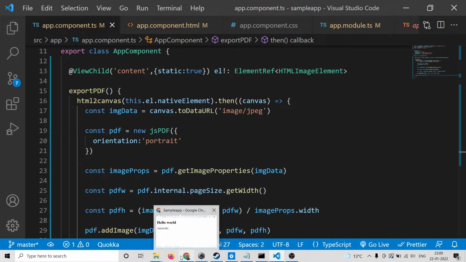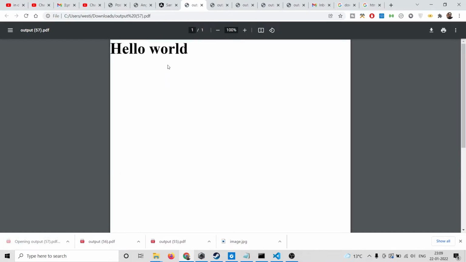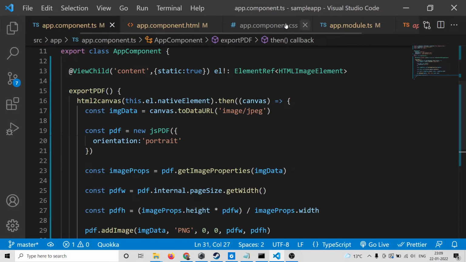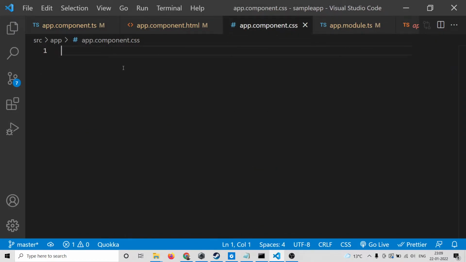Now if you refresh the application and export the PDF, you will see sample.pdf will be downloaded and Hello World will be shown to us. But we need also some styling in app.component.css. We need to style this also.